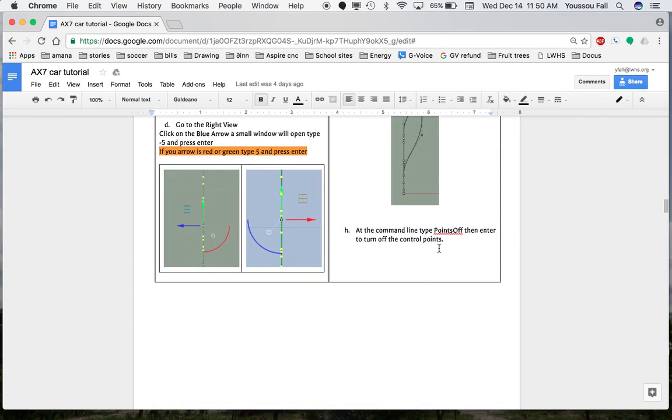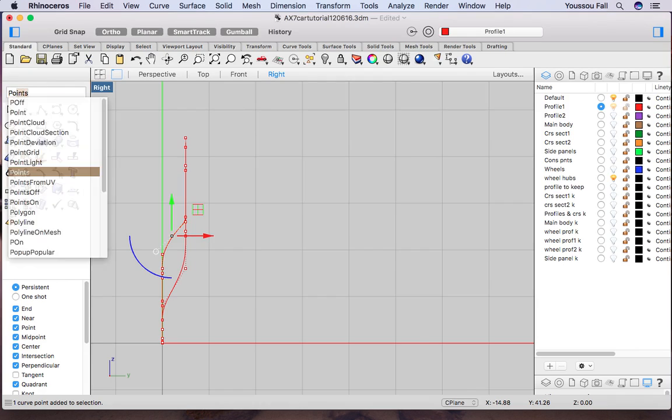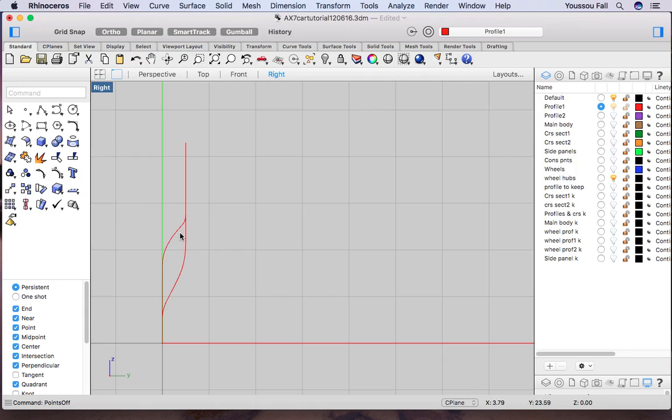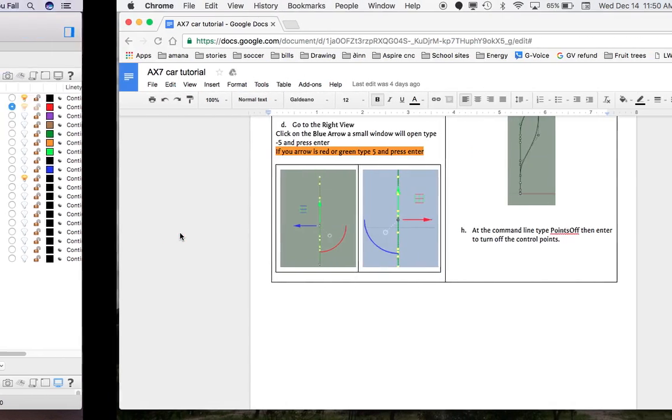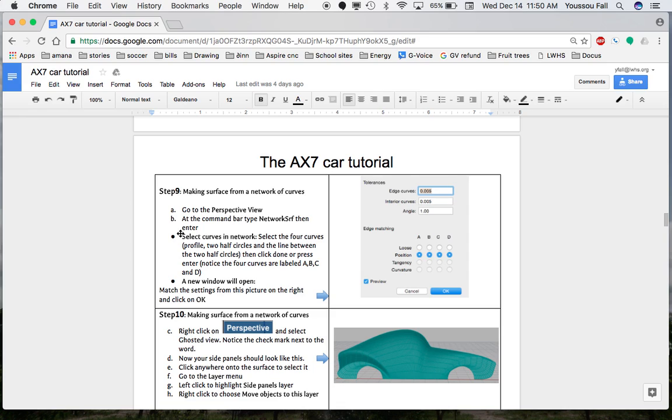At the command line, type points off. I'm going to type points off and hit enter. All the points are off. Okay, now we go to step number 9.